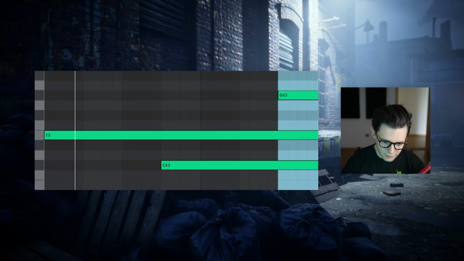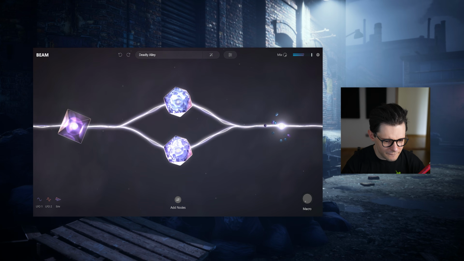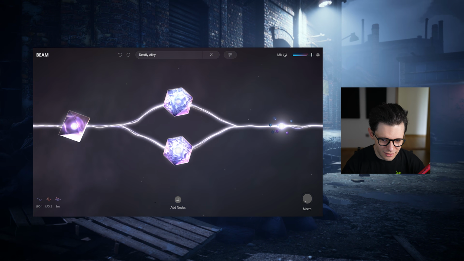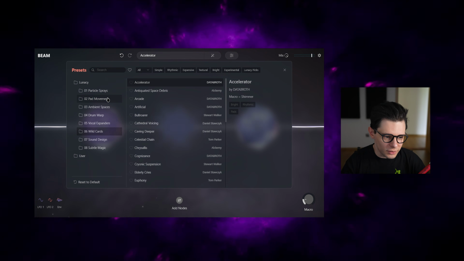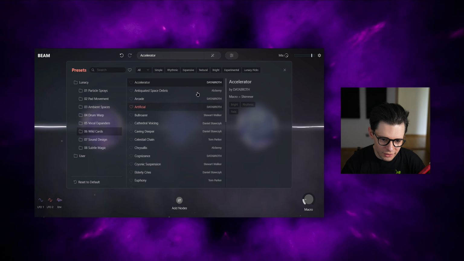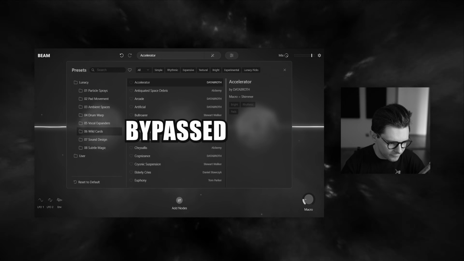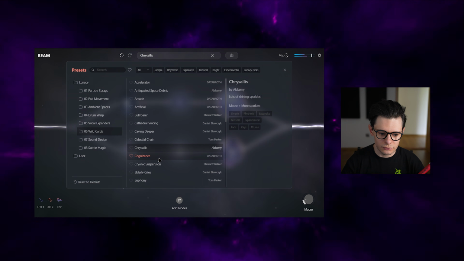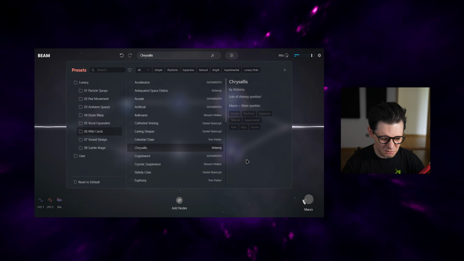Oh, so I've been messing around with this plugin. I made this weird sound. They call it Deadly Alley. So inside Beam you have these two different categories called wild cards and sound design, and you can find very, as the name suggests, wild stuff inside. What's going on? That's crazy.